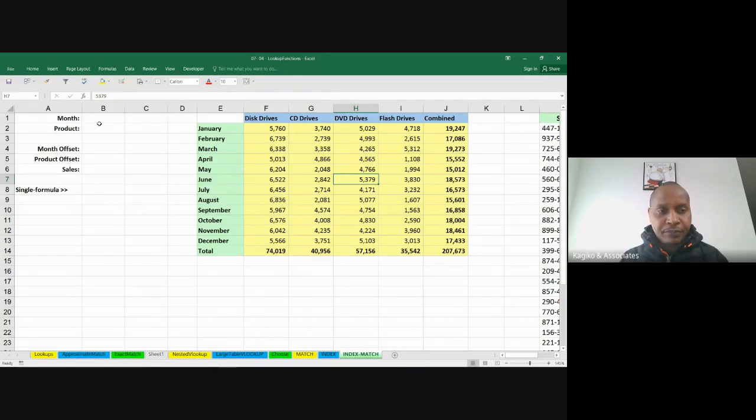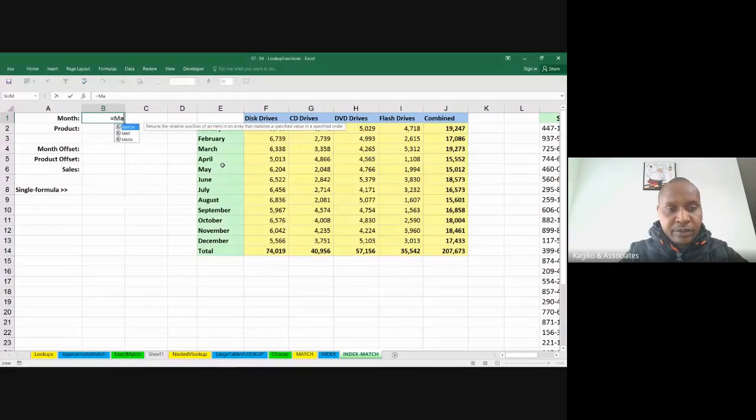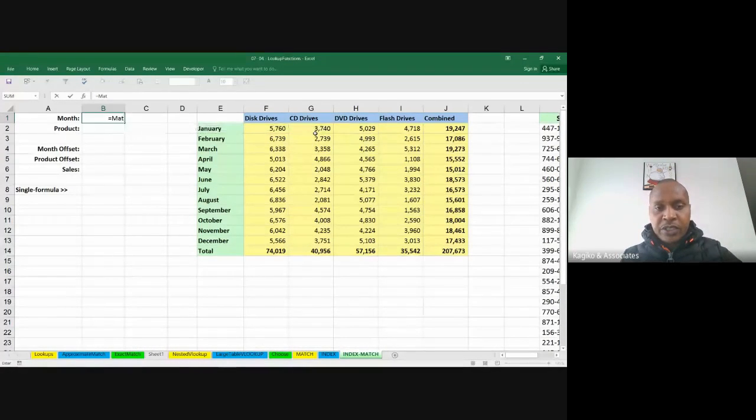So, for example, we can use a MATCH function to tell us what is the location of January in this list. So equals March. The MATCH function returns the relative position of an item in an array that matches a specific value in a specified order. So in this case, let's first of all name our data.